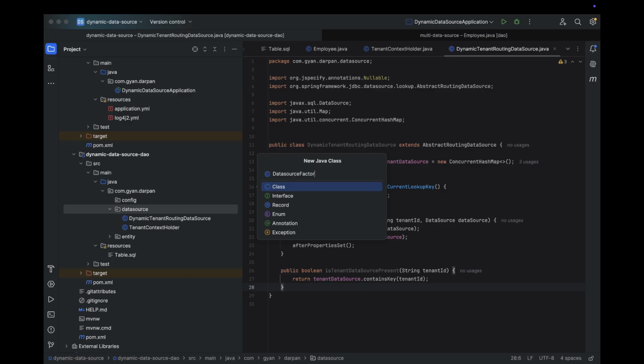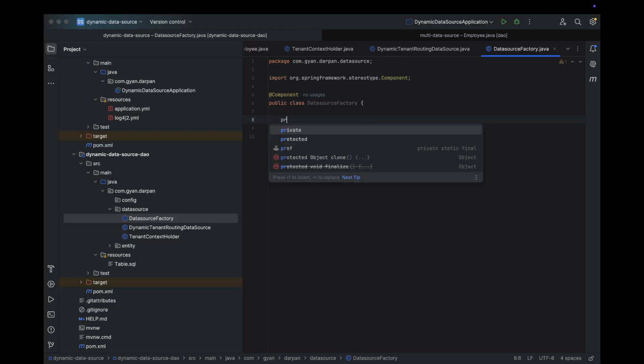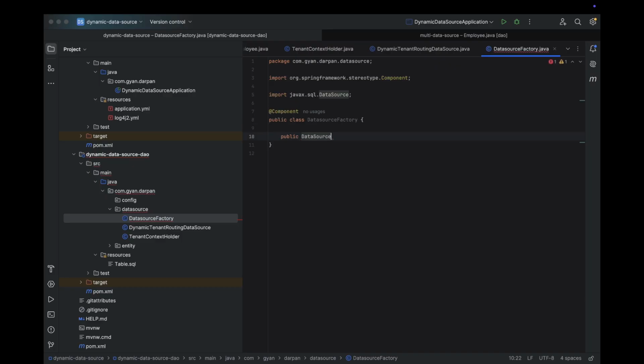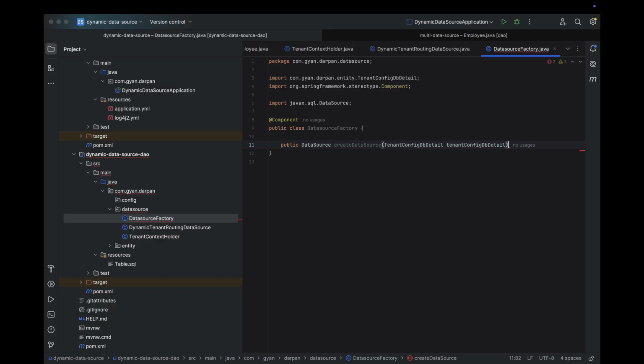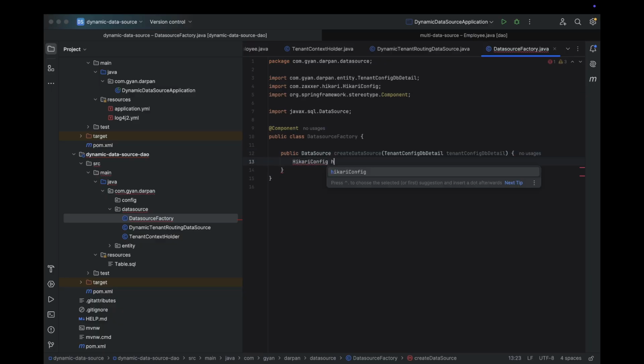This class will have the responsibility of creating a data source, applying all configuration values, and returning a fully initialized data source instance. Let's add a method called createDataSource. Take tenant config db detail parameter. For creating the data source, I'm going to use Hikari config.